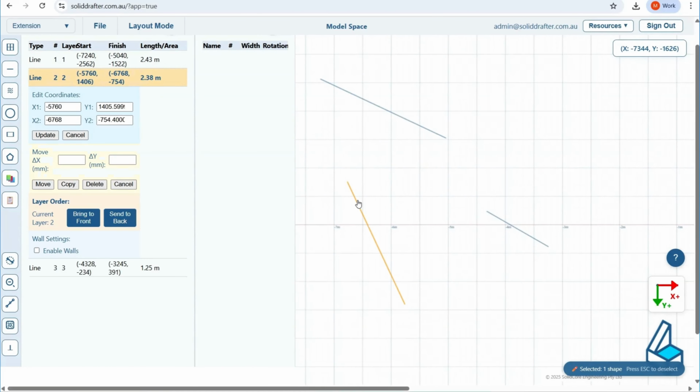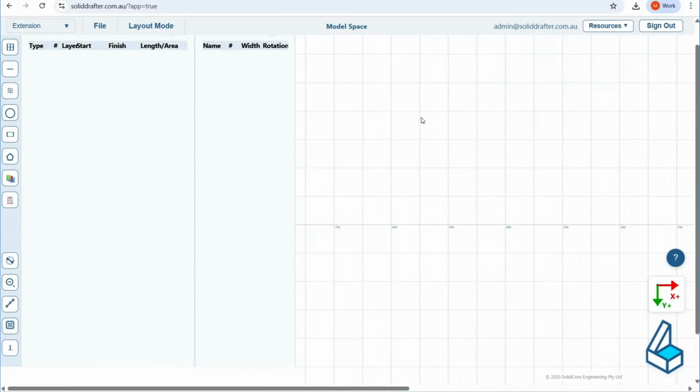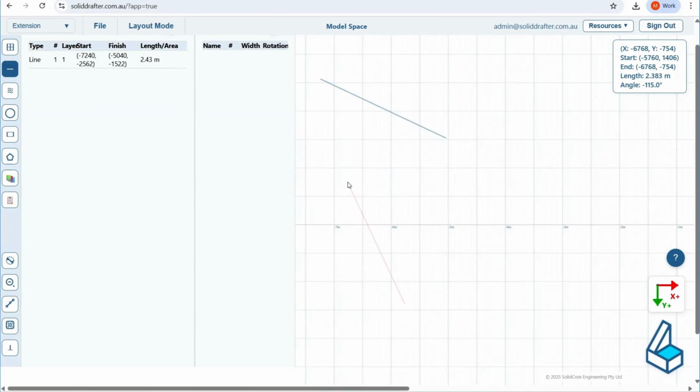Most of the capabilities we'll discuss for the line tool are applicable to all other drawing tools, whether rectangle, circle, polyline, or polygon. By taking the time to thoroughly understand these core features with the line tool, you're actually learning the foundation for working efficiently with every drawing element in SolidDrafter.